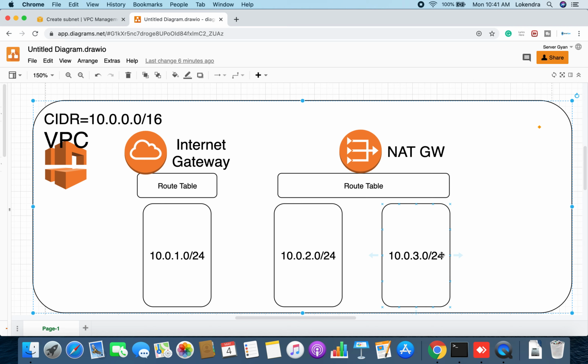Or if you join an organization and your manager or team lead asks you to create one EC2 machine within a private subnet. If you cannot identify what a private subnet is, you will not be able to create it. You will choose randomly. That is why we are going to understand how it works.